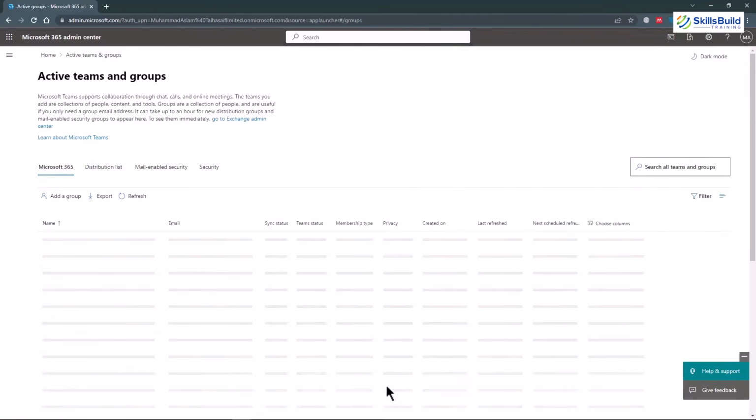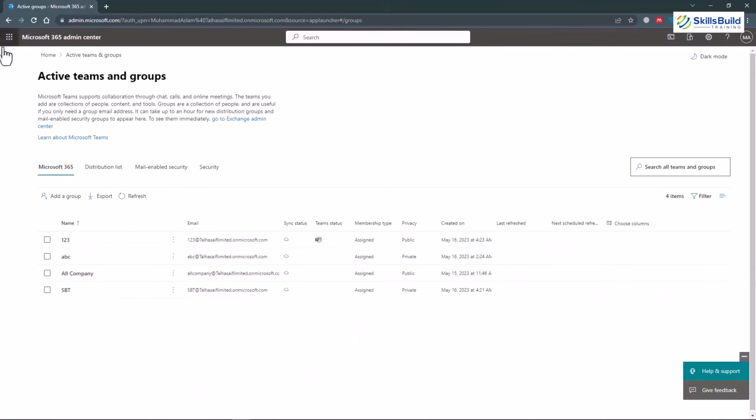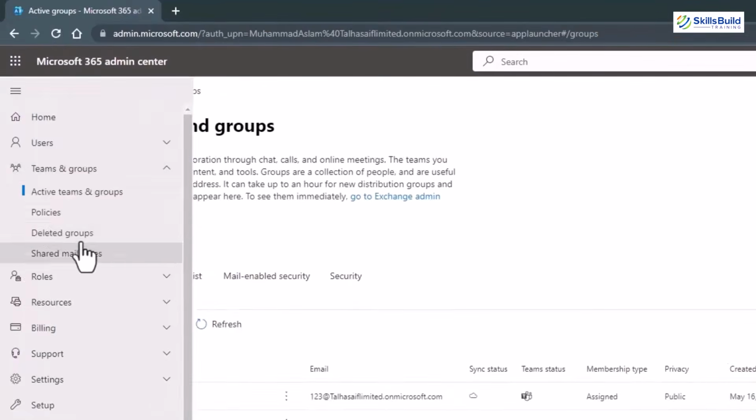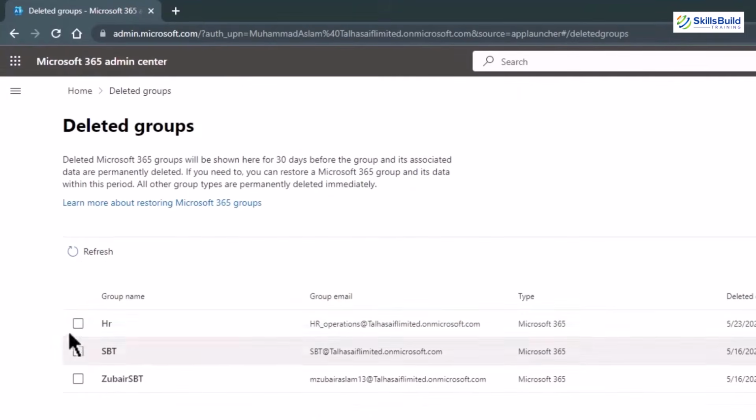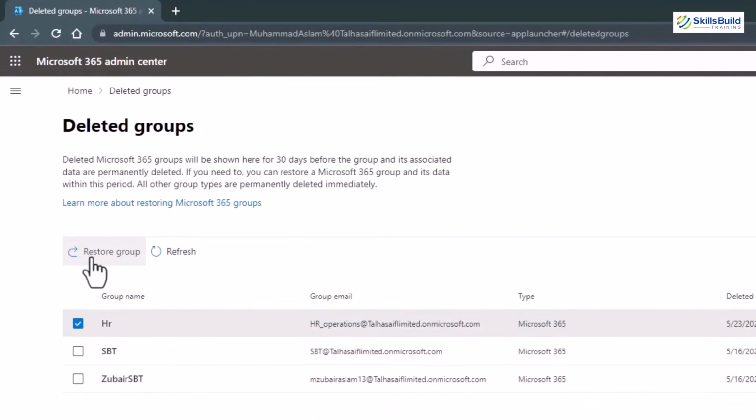Let me just close this one, and now you see we do not have our HR group anymore in the list of active teams and groups. Let it get loaded, and here you see we do not have it anymore. Let me go to the side menu, and here we have deleted groups. And from here we'll have the HR group available in here. So I'll just click on this one and let's restore this one.